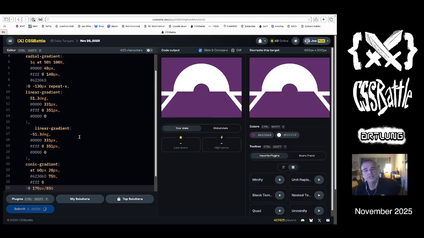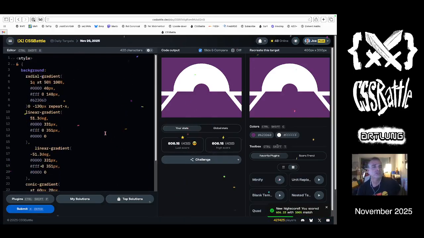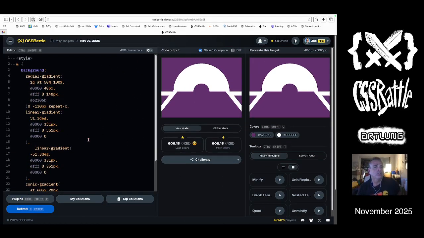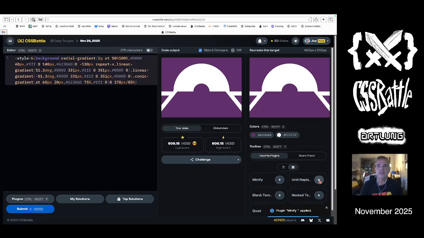This is a fun one, one that's worth revisiting, and there are multiple techniques to do this. So this is 1, 2, 3, 4 gradients. Minify, unit replace, and submit.